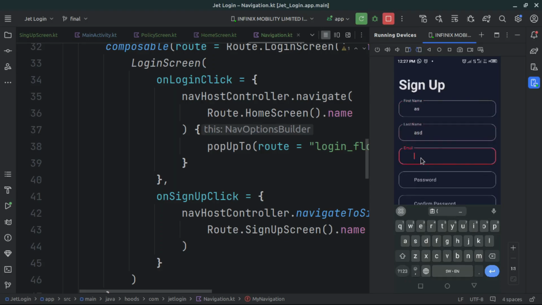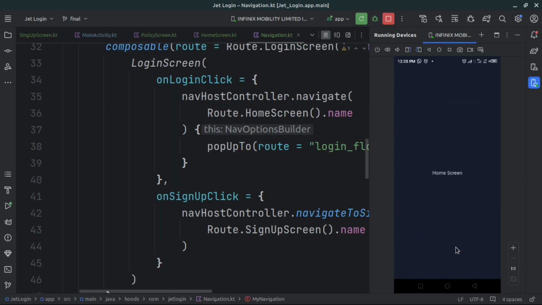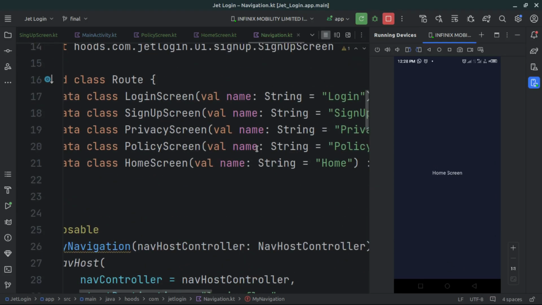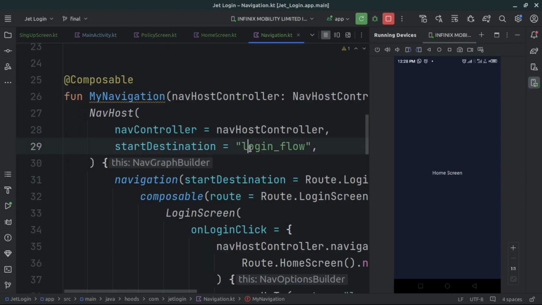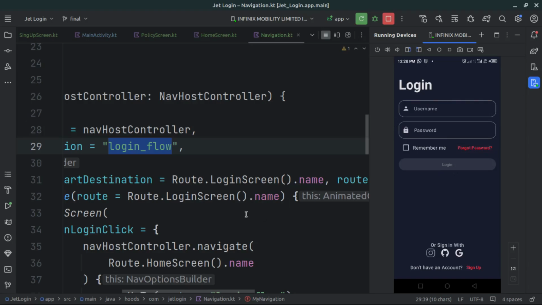I know how to fix this. We are inside the home screen, and when I click back, it's looking for the start destination of this particular login flow. As you can see here, the start destination of our host is just the login flow. So basically it's popping up everything inside our backstack except this login screen. That's why when I click the back button, it's taking us to the login screen.